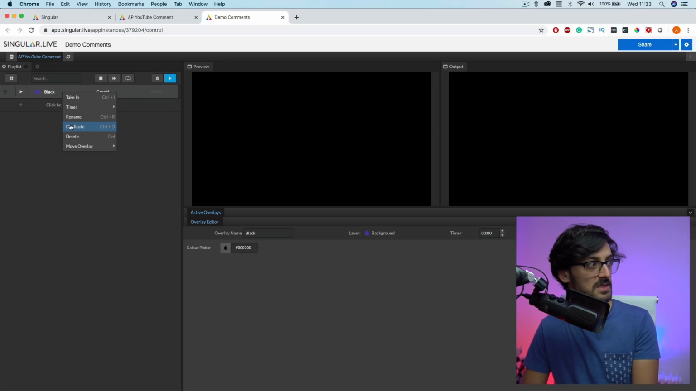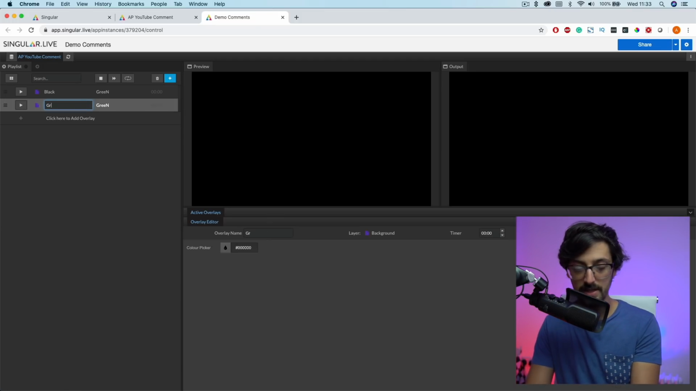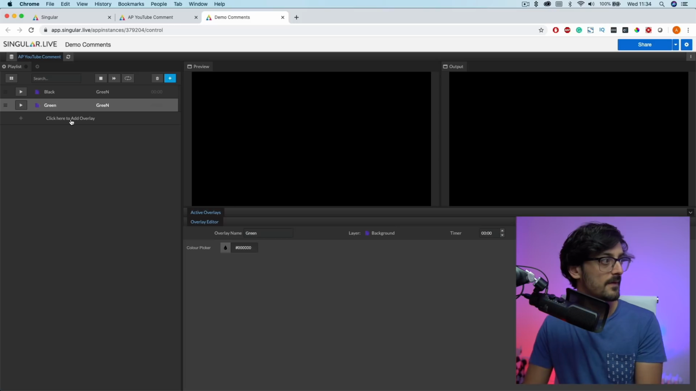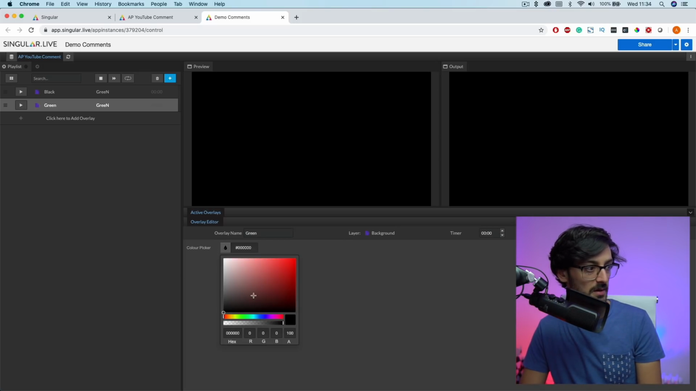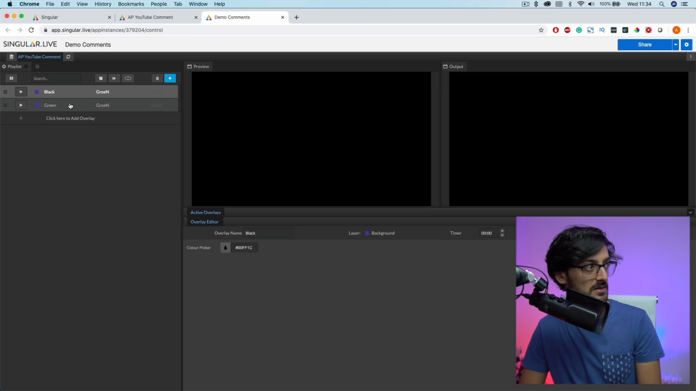I'll duplicate this, and this is where the control nodes are great, because if I duplicate this layer and call it green, just to show you, I can then go into here again. We've got the color picker and just create a green layer straight like that. And I can switch between the two.